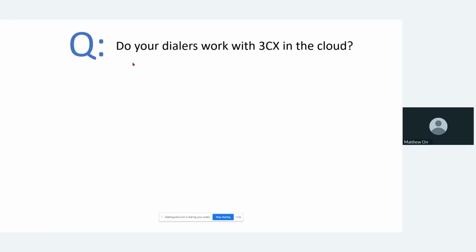Some general questions that people ask us is, do your dialers work with 3CX when 3CX is hosted in the cloud? And the answer is yes, it does, with one exception, and that is 3CX hosted services.